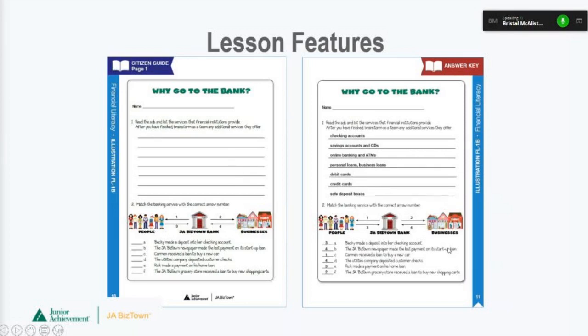The citizen guide pages in the curriculum are concurrent with the curriculum. So as you are going through the curriculum and you get to this page here that we're supposed to be on, citizen guide, page 1, it correlates to what was just learned in financial literacy.